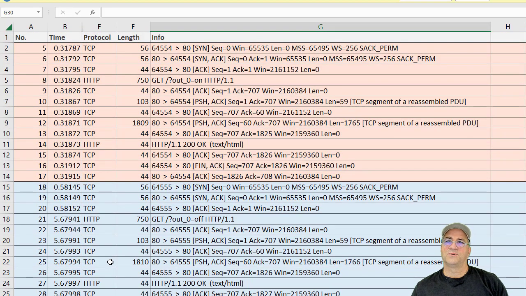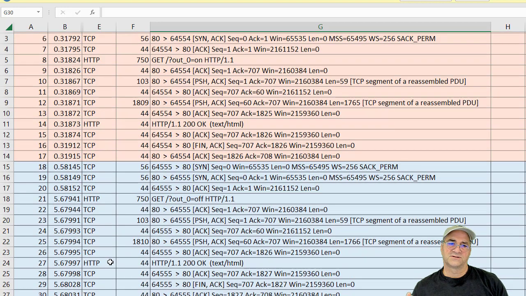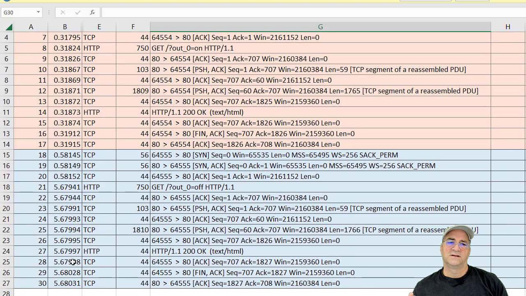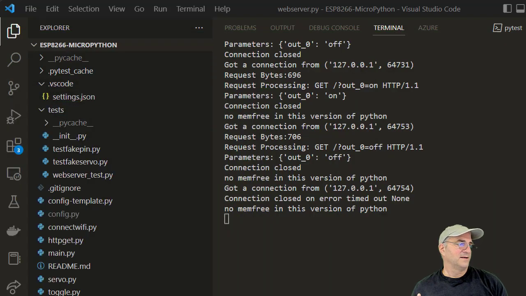So we can see here a really good example where we hit a button on a URL, and as soon as that one processed, Chrome immediately opened another connection, and as long as it was within the 10-second timeout I set, it will reuse that connection to make the request.